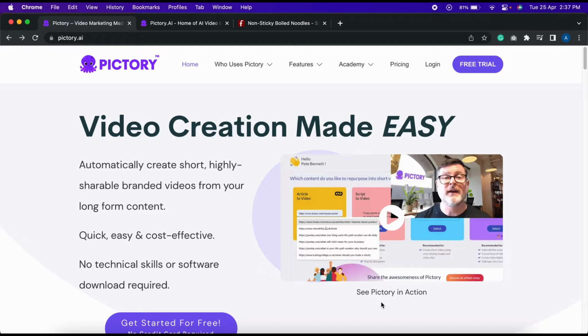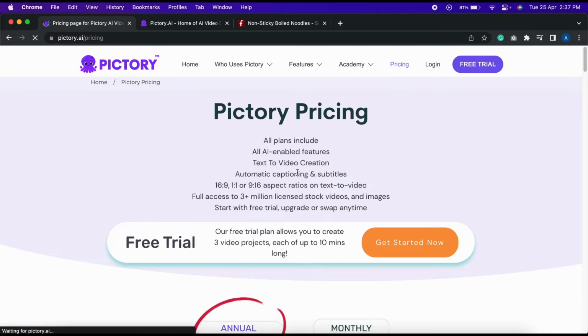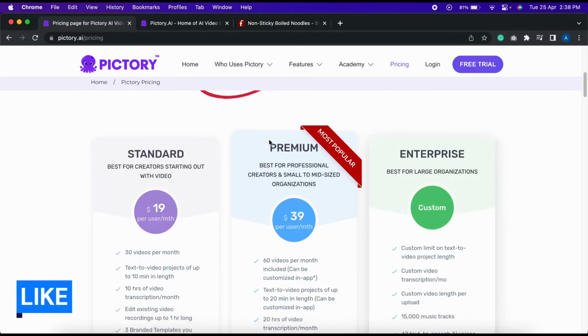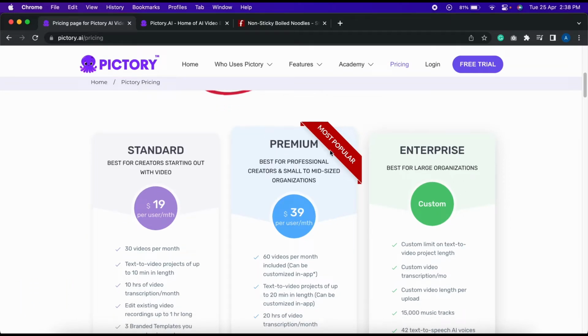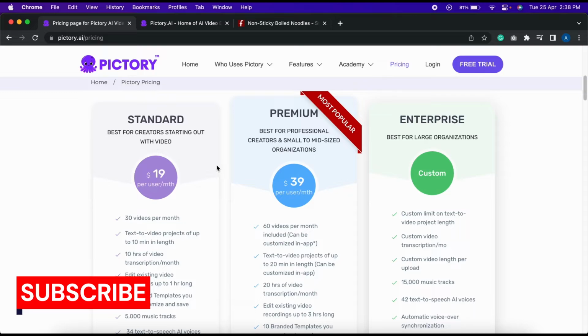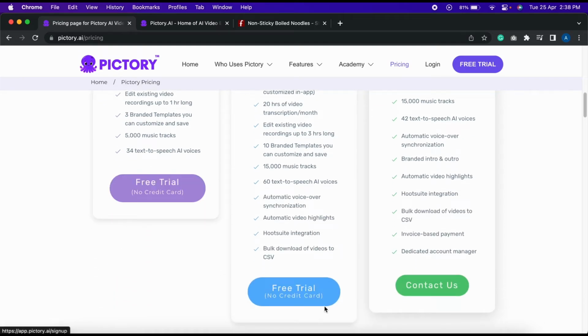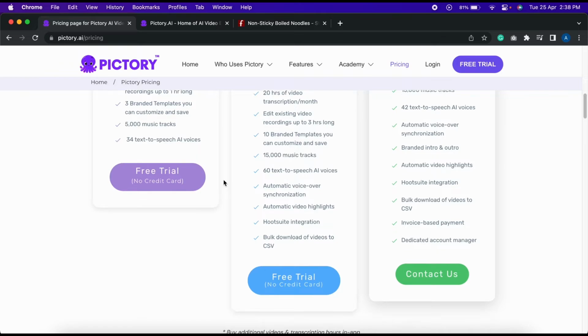So before starting the video, let's talk about the pricing of the Pictory AI. It offers a free trial. As you can see, it has 3 plans, and in the free trial version you can just create 3 projects, each up to 10 minutes. Coming to the plans, it has standard plan, premium plan, and an enterprise plan. Standard plan is $19 per month, and $39 per month is a premium plan. And as you can see, both have a free trial plan, and it does not require a credit card details or any payment details while you are opting for a free trial.